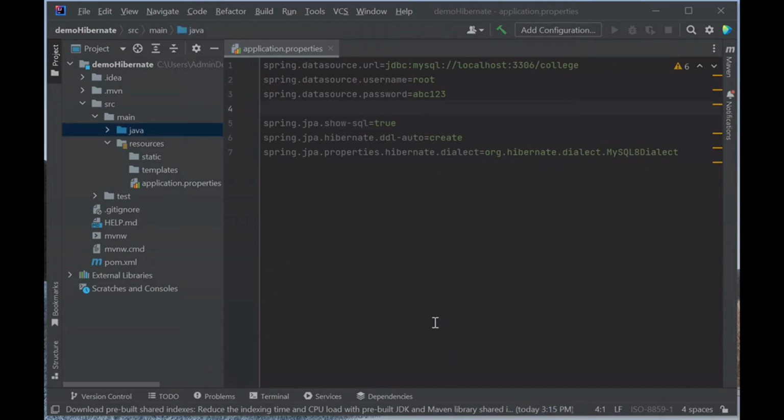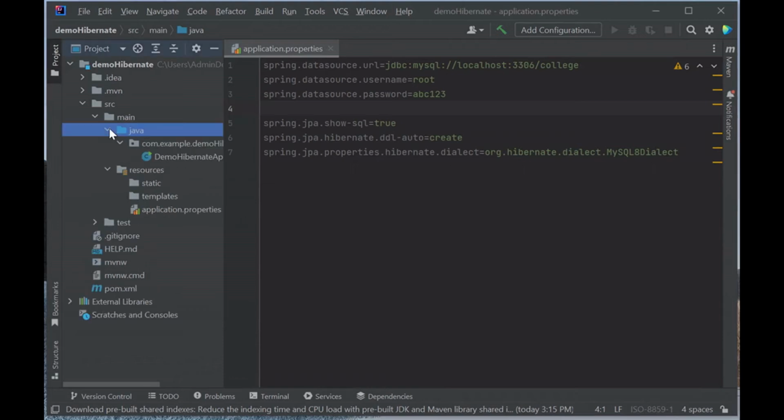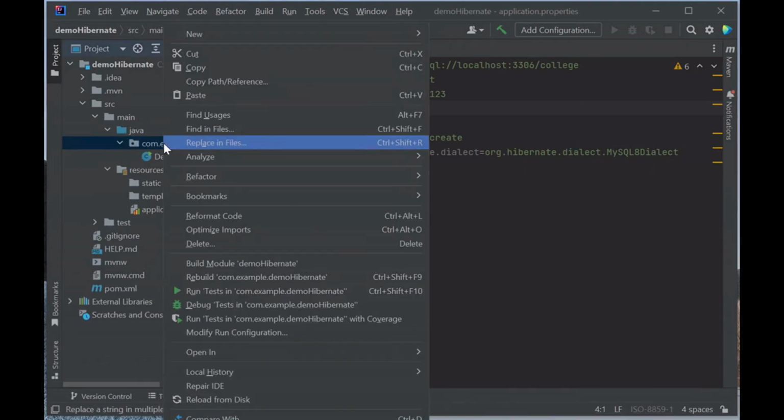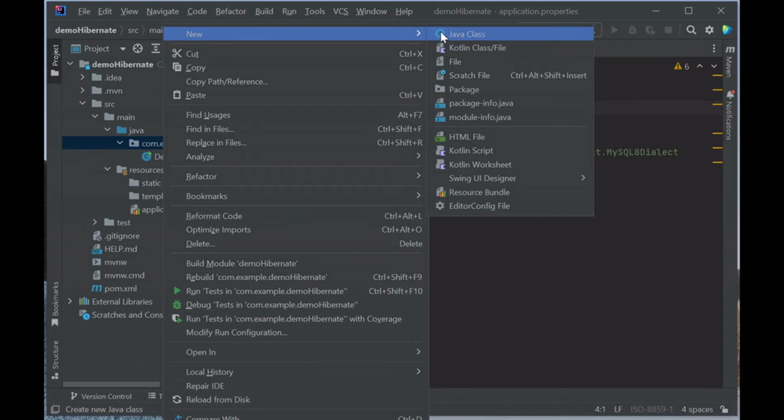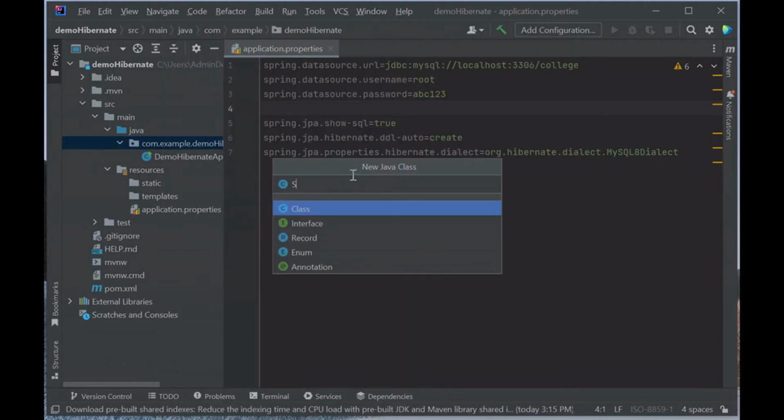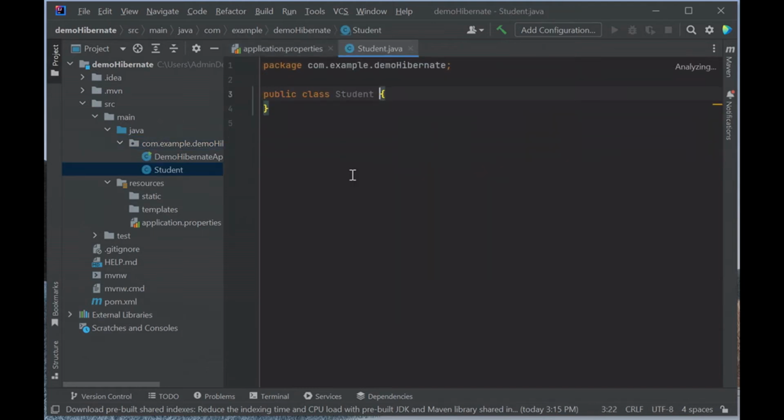Next step, to use Hibernate, we need to create an entity class. Like this, we go to Java, package, right click, say new, class. Let's say we want to create the class name as Student for the college database. So we hit enter. And we want to provide ID, name, and email for each student. So we created field id as long, name as string, email as string.